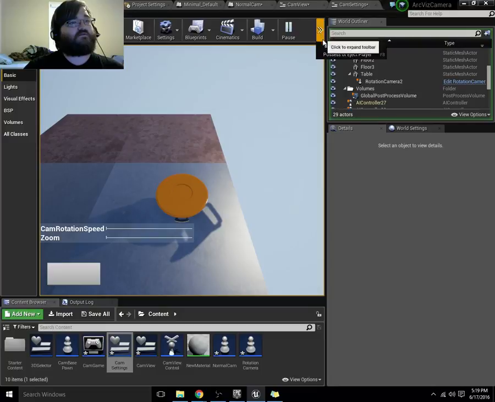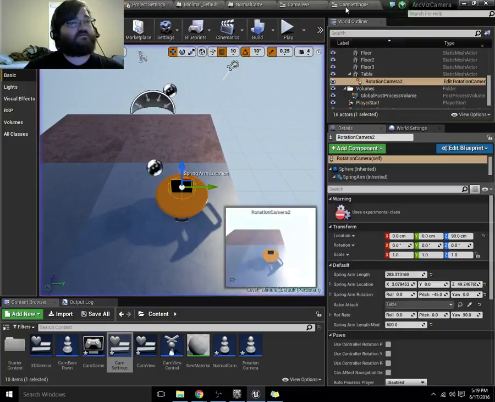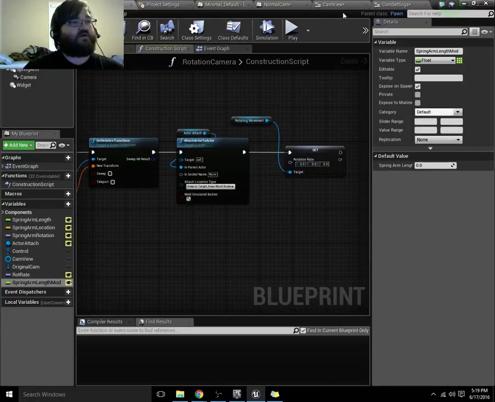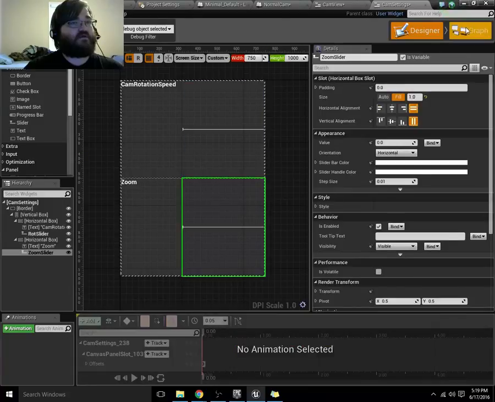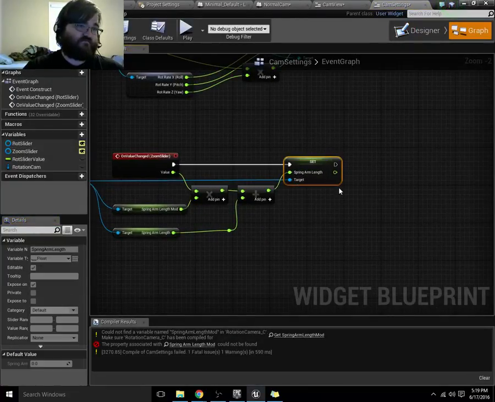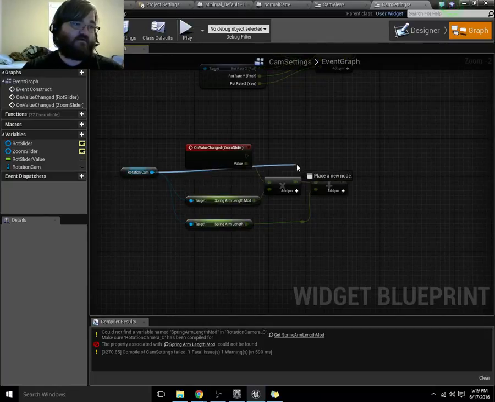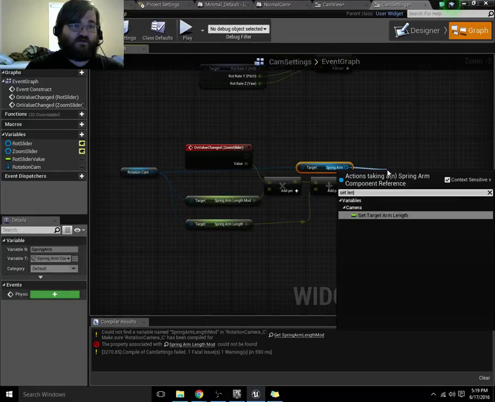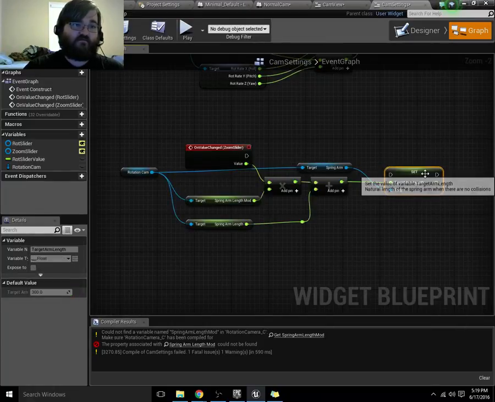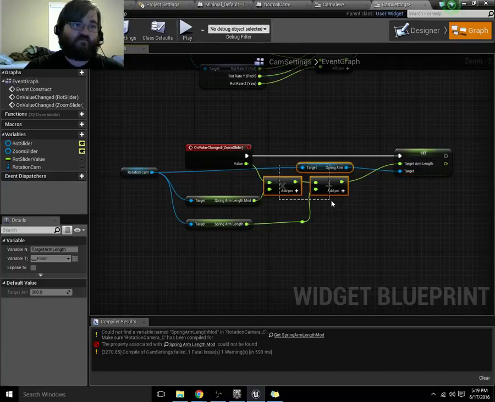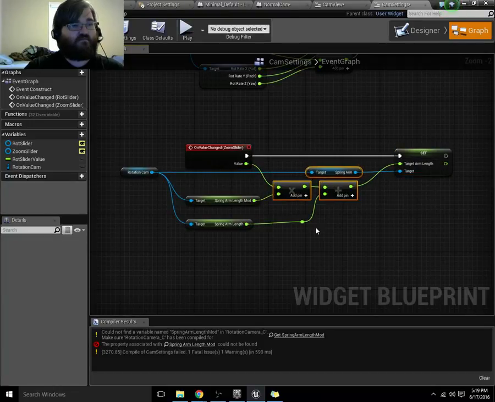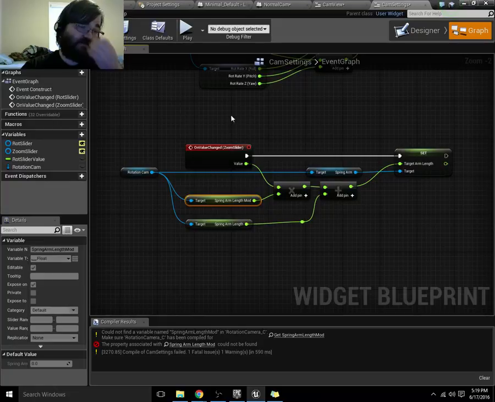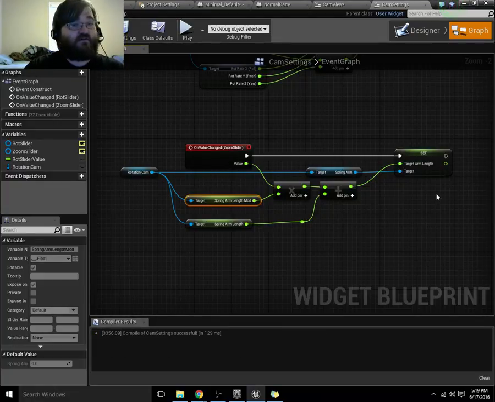Okay, that didn't work. Oops. Right, I know exactly why it didn't work. Cam settings. That's not what I need. Get spring arm. Set length. Yeah, spring arm length plus spring arm length mod times value should equal the length of the actual spring arm.